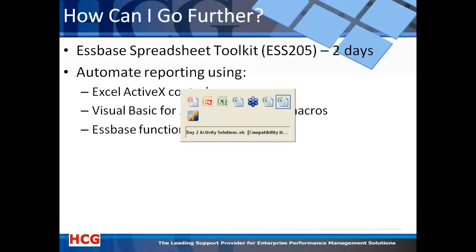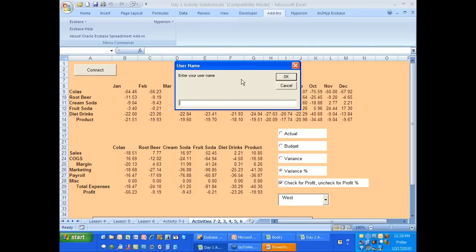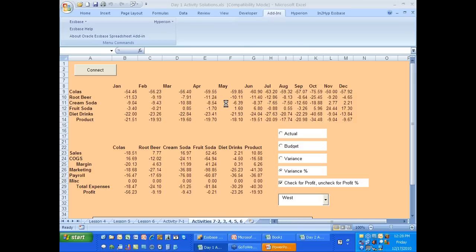But really, to show you that, I'd like to show you that live here. Here's an example of 2 Essbase reports on one sheet. And I've got a button here, and I've got option buttons there, and a checkbox there, and a drop-down list there. And I'm going to do things like ask the user, what's your username and password? And after they enter that, they can use any one of these other controls to change the data.